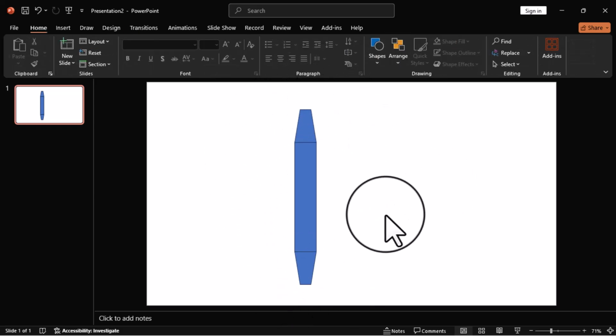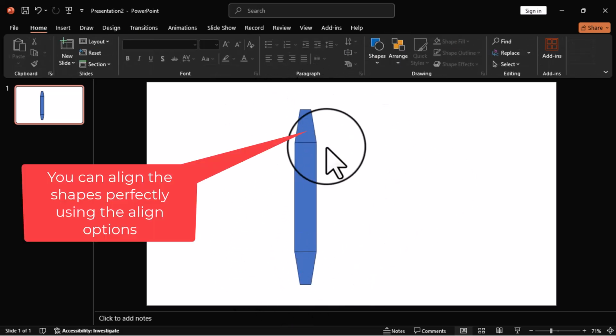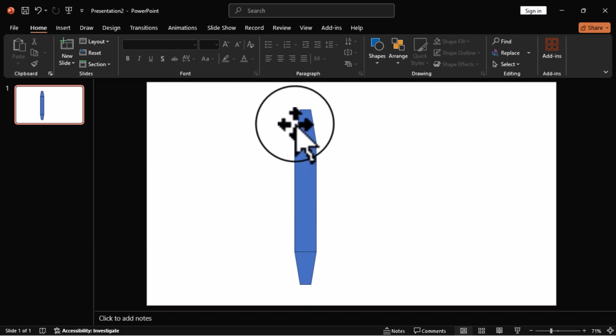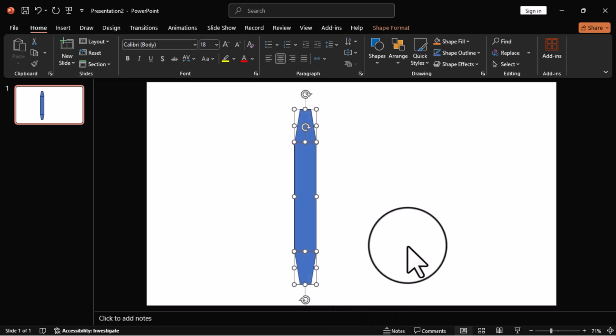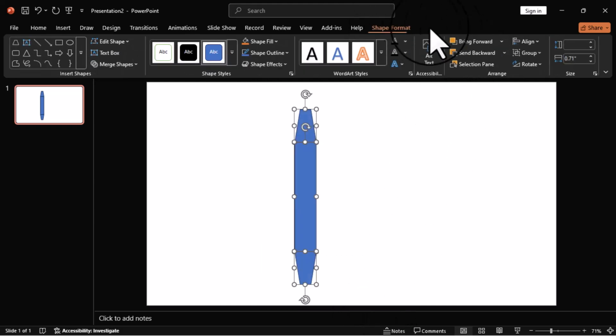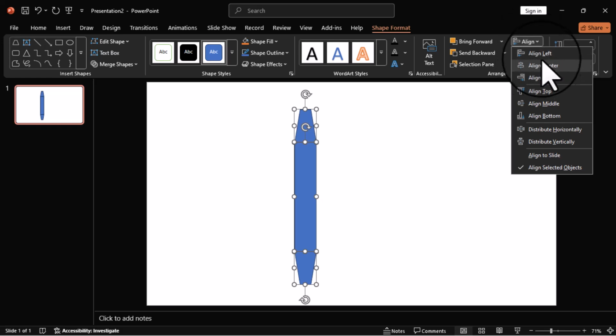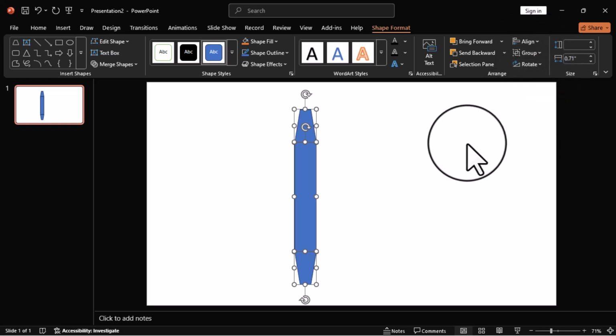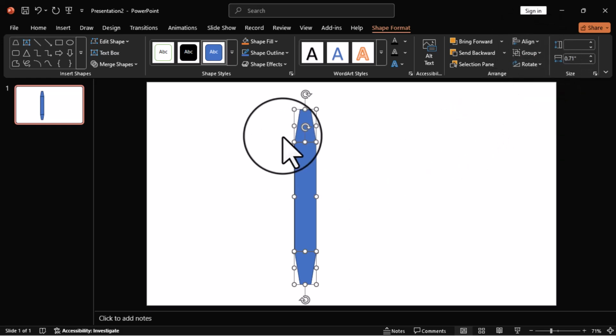It is well aligned because I use all the knots around these shapes to position them. If that is not looking perfect, you can drag over it and select, move to the shape format and choose align and choose center. Now we have this perfectly done. Now all these shapes are already selected.